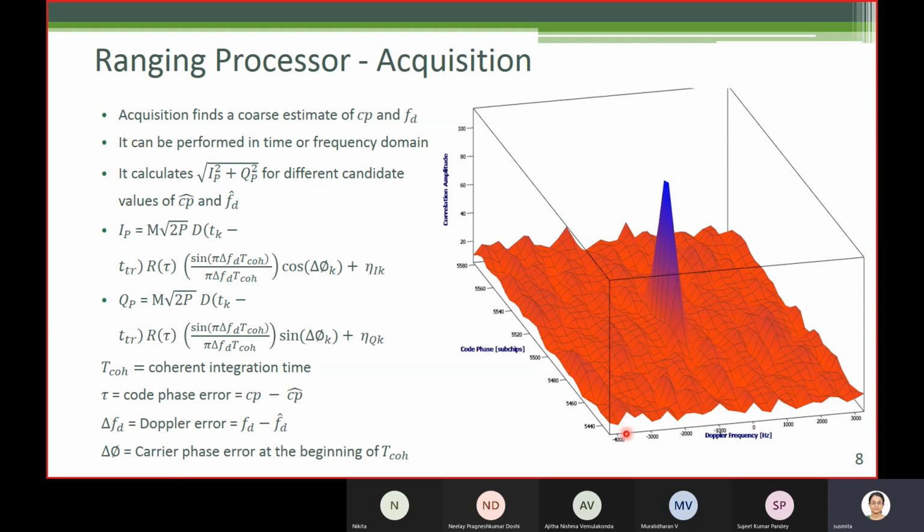What is plotted here? For different candidate values of the Doppler frequencies along this axis and different candidate values of the incoming code phase, the correlation amplitude is plotted along the z direction. For some candidate values, we get the blue peak. For other candidate sets, we just have some small peaks because of noise. We get this red surface because of noise and some small values.